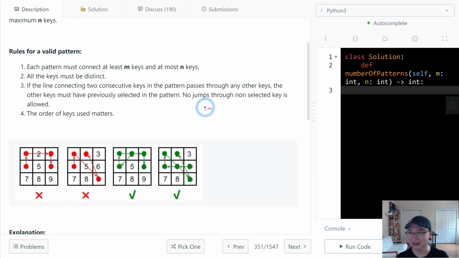Okay, let's start with this example. This is valid, but this time it jumped because this one was not visited. In this case, first, every pattern must connect at least two keys, but this one only draws one. And then second, this one is also invalid, because this one was not visited. Third, even though we jump, this one we already visited, so it is true. So start from here. The last is also true. Even though we jumped, there is no unvisited key in the way, so it is allowed.